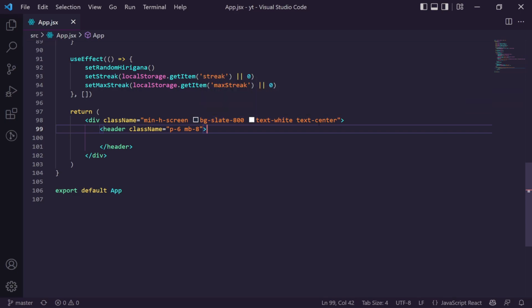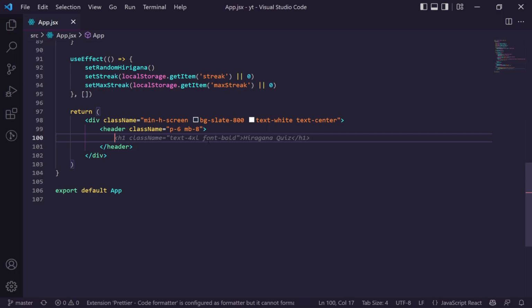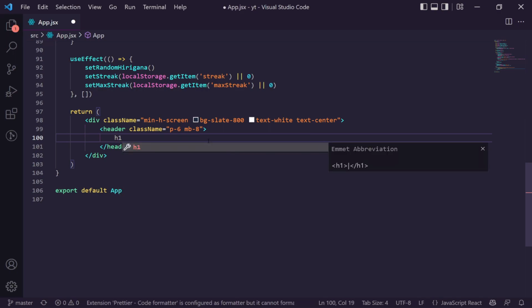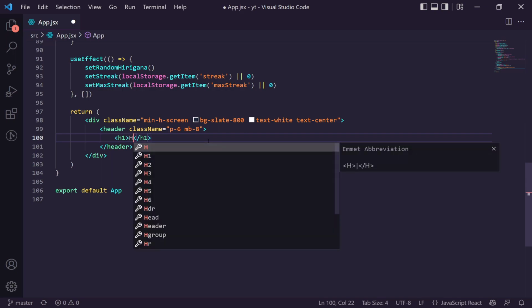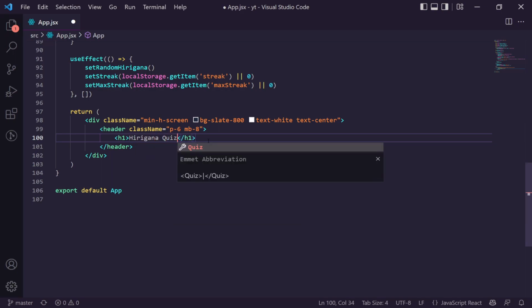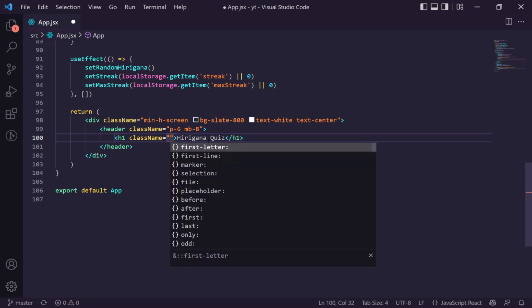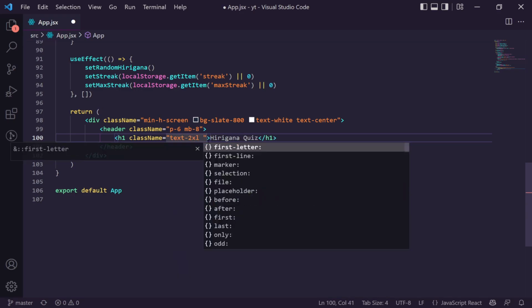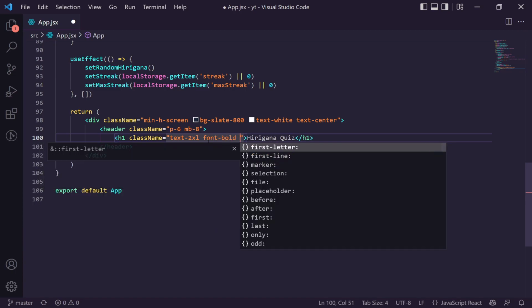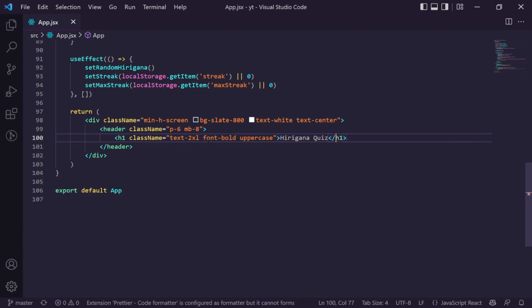It's dead simple, and if you don't want to use Tailwind, you could probably style this however you want. You don't have to follow along with this. I'm then going to create an H1. In here, just going to say Hiragana quiz, and we're going to give this a class name of text 2XL to make it slightly bigger, font bold, and obviously uppercase. There we go. Let's have a look. That's looking a lot better already.